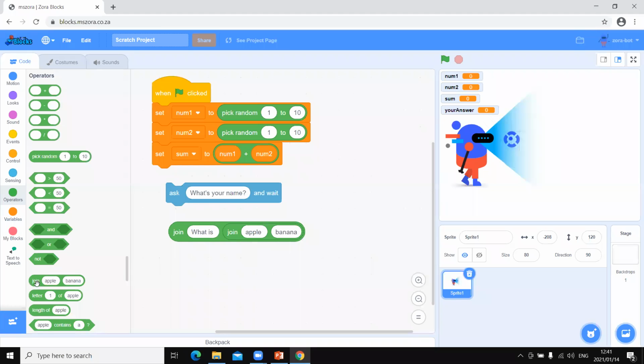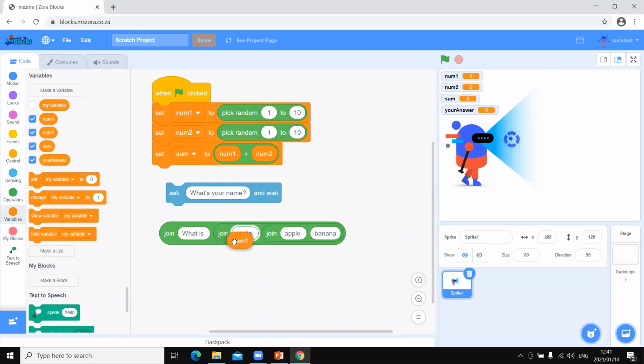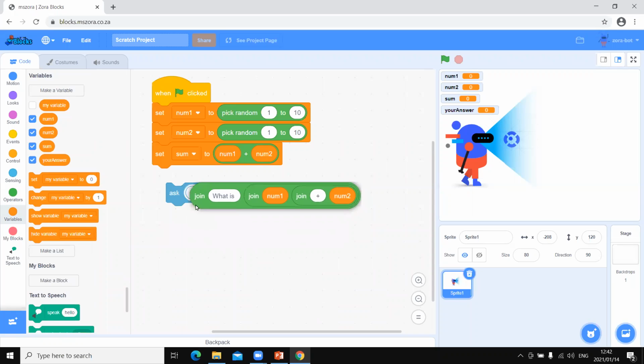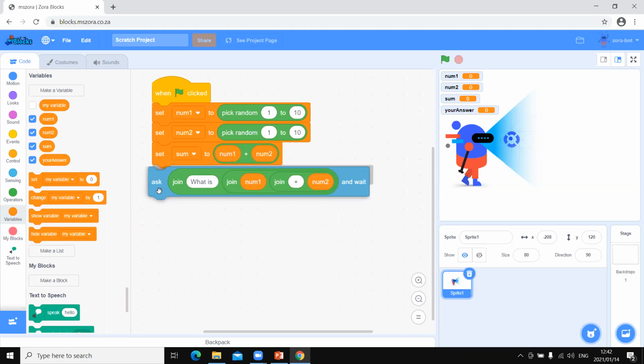Now joins, you can put many joins. Join inside a join, and you can put as many as depends how many things you want to display. So I want to say, what is num1 plus num2? So I think 4 things are quite enough for me. So I'll say, what is, I'll say num1. Here I'll put the plus sign, plus, num2. But I'm going to put this in here. So it's going to ask this complicated question here. Then I'm going to store the answer.